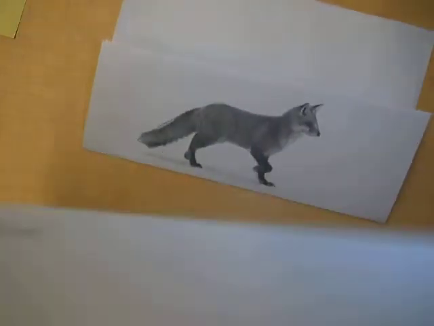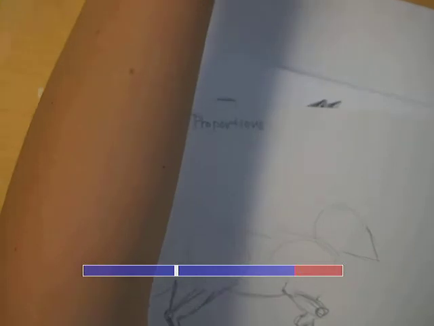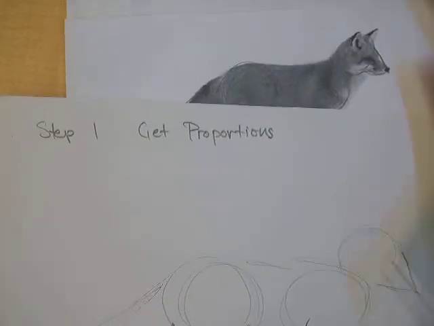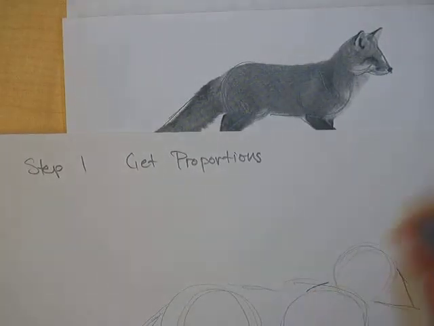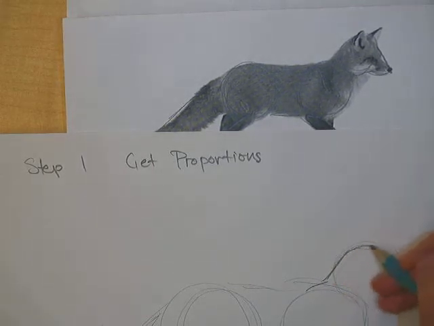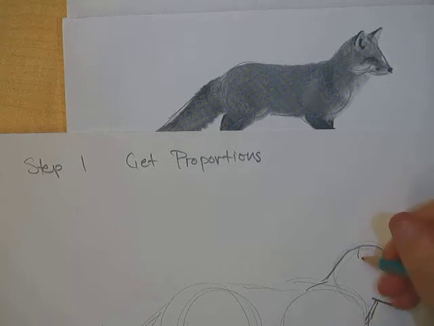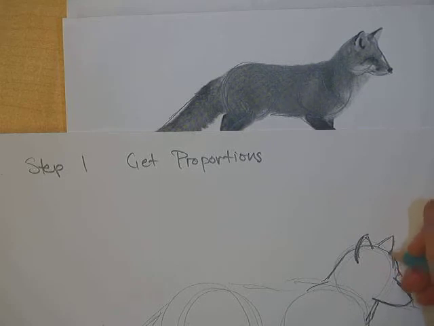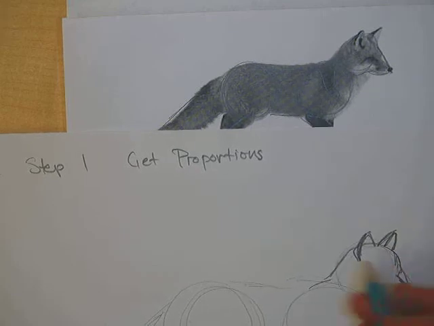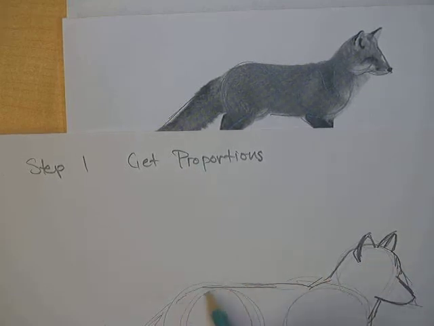Now that I've got the proportions of the fox down, I can start focusing on more details, like putting it together a little better. Now I can connect all of these shapes together. Here's the fox's nose. Put in some ears. So on and so forth.